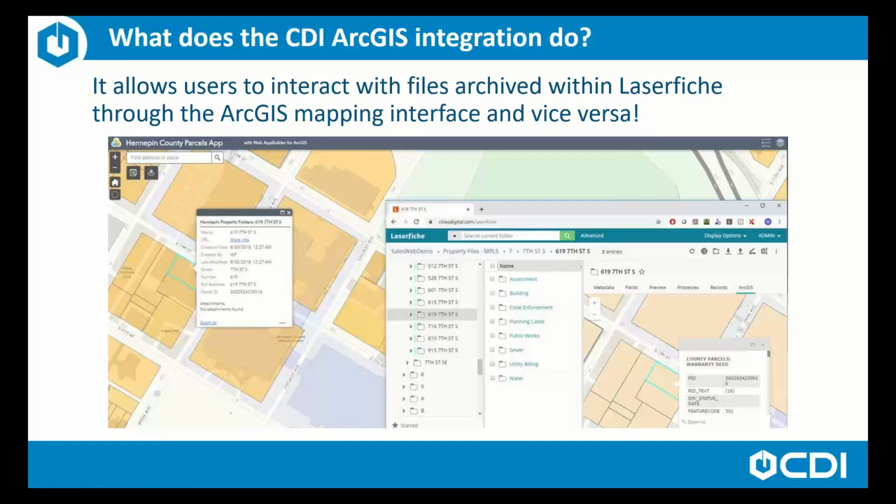We can pull up files and or folders from Laserfiche to display through the map. And in this particular screenshot, we're looking at the standard street layer map and we're viewing parcels. So anything in that yellowish color means that there's a corresponding attachment within Laserfiche.